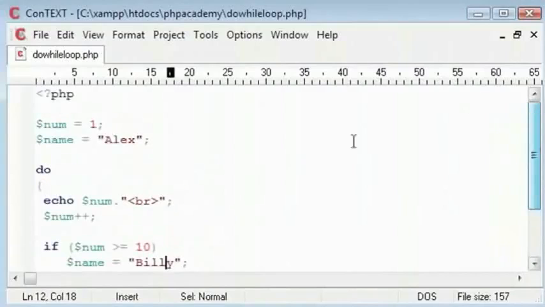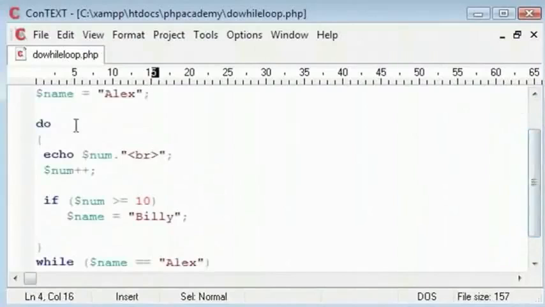So let me recap what I've done. I've got the number set to 1. This is my number variable. This can increment and can be echoed out to the user. I've got my name set to Alex. We start our do. The name is still Alex. There's no condition, so this will run regardless of anything.